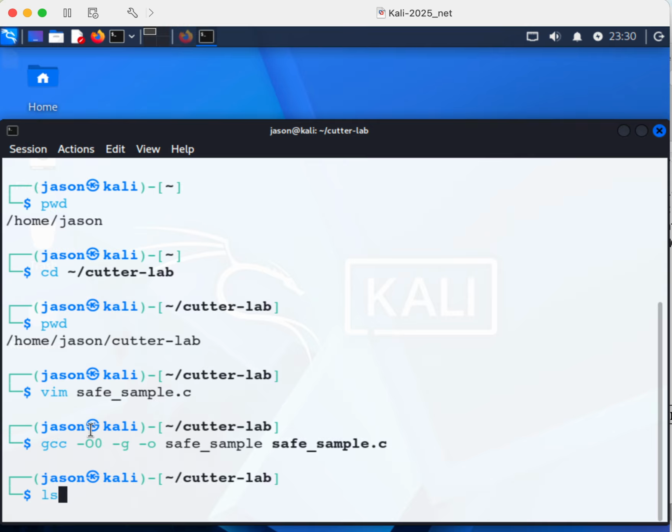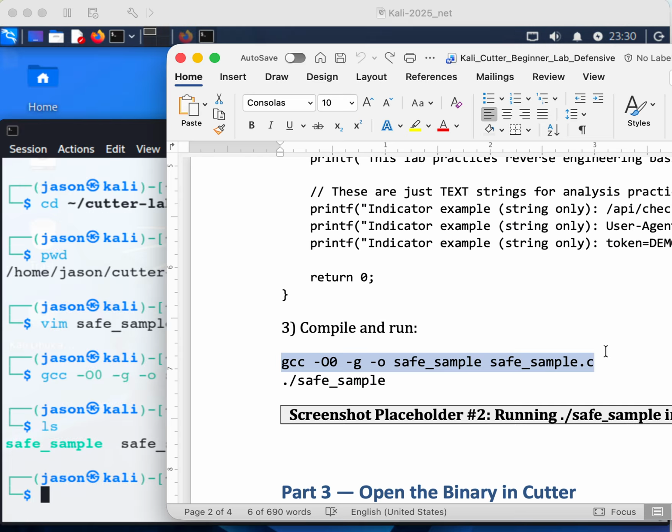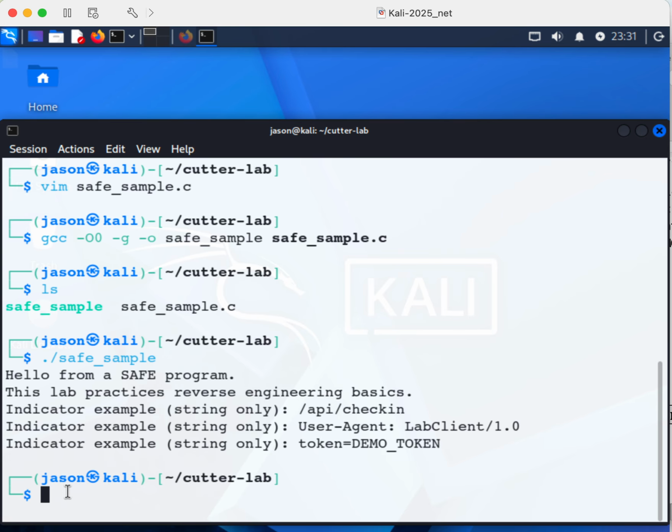So let's do an ls, and we can see that we initially wrote safesample.c, which is what we would consider source code, and then safesample is the program that is the result of compiling safesample.c. The next thing we're going to do is run safesample. So we can do ./safesample, and we're going to do enter.